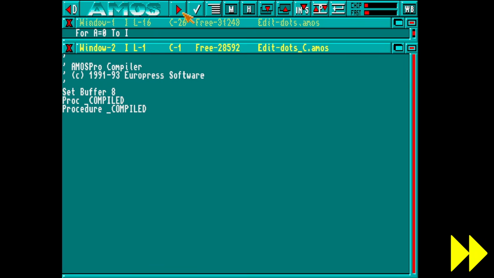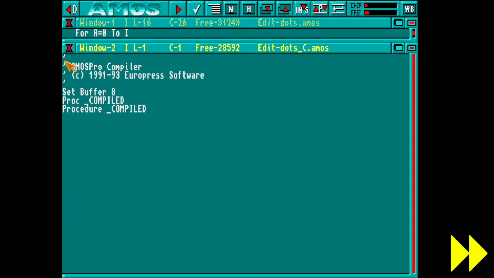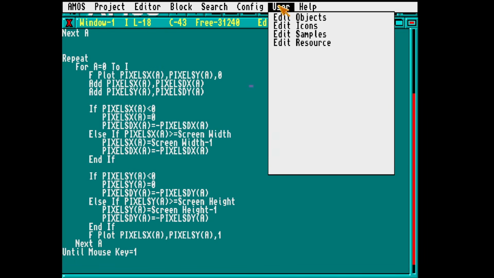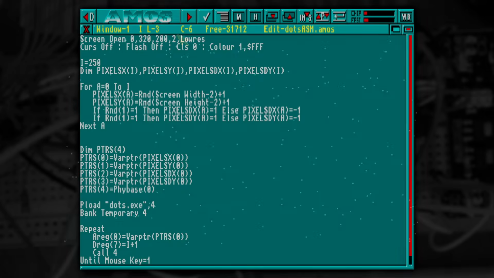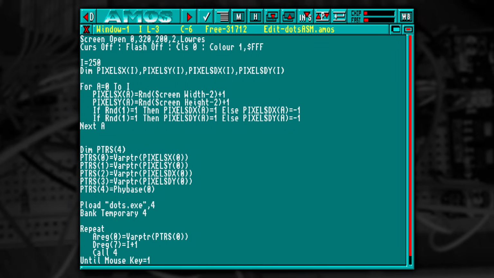Compiling this up, we can see that it very slowly moves these 250 dots around the screen, bouncing off the edges. Now, to give this a competitive advantage, I'm going to switch to using the fplot command from the Turbo Plus extension, and after compiling that you can see it's running a little bit faster, but still nothing to get too excited about. Now, onto the assembly language version, which still initialises all of the arrays in the same way.